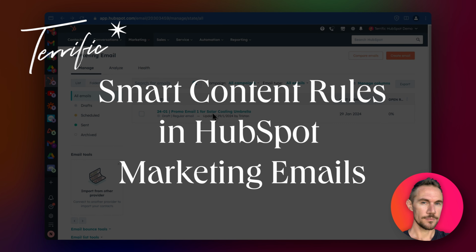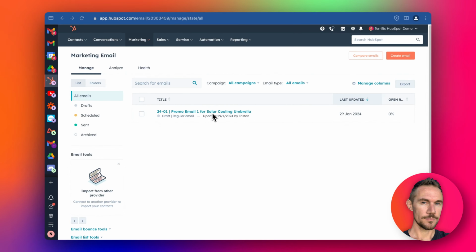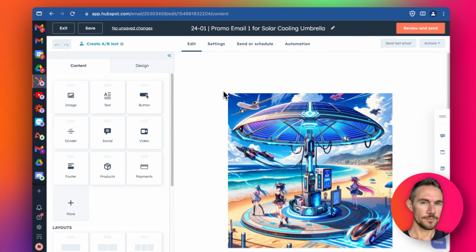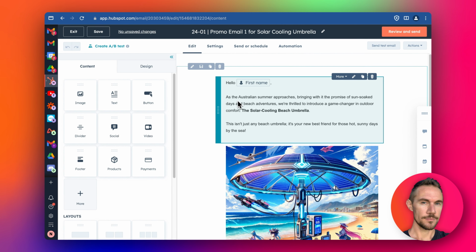Hey everyone, today we're going to talk about smart content rules, especially in email marketing. There's a feature in HubSpot for Marketing Hub Professional and Enterprise level. This won't be available on the lower tier or the free tier, just so you know. But it's really great if you're using Professional to take advantage of this.